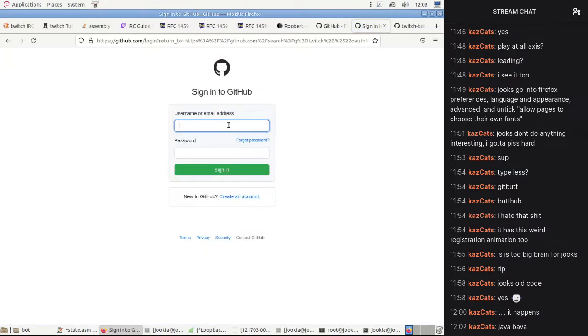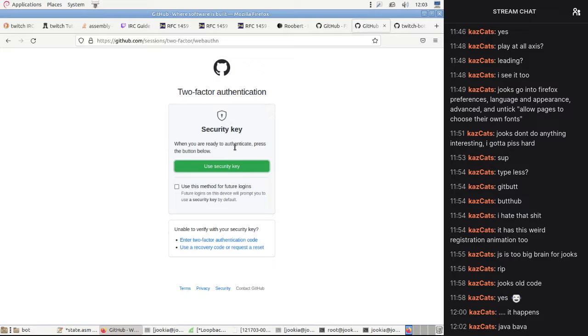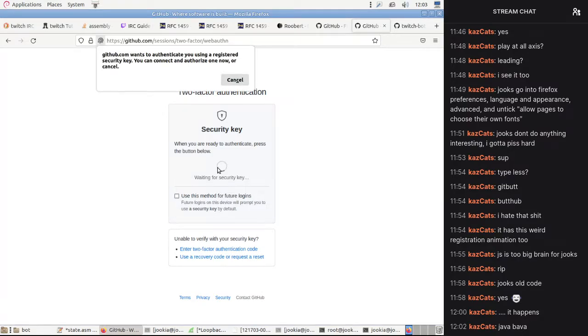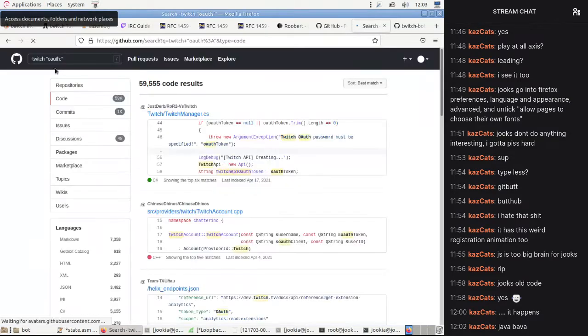You know what? Let's log into my GitHub. What's my password? Copy password. I can't use my security key. Can I pass redirect USB device? Yeah, I'll just send my solo key in here. There we go. And now we can search for code.